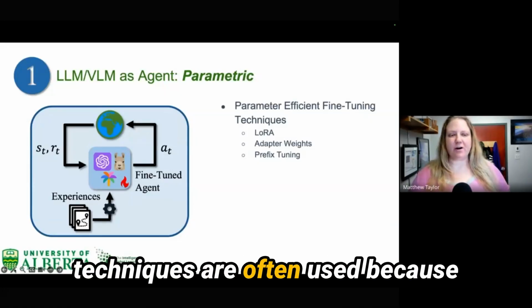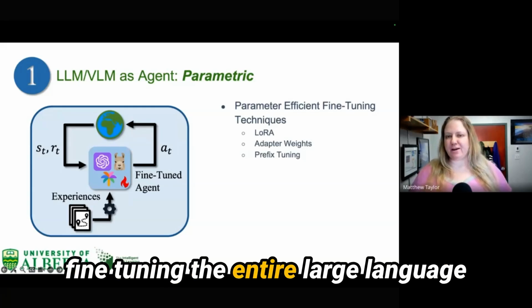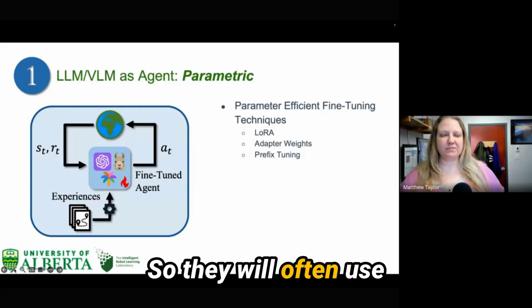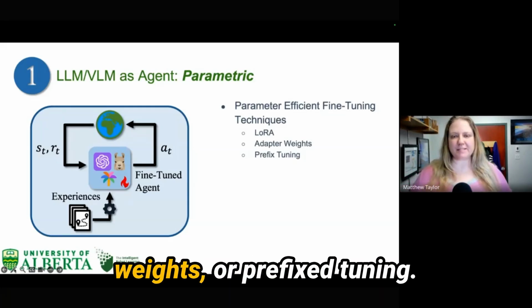Parameter-efficient fine-tuning techniques are often used because fine-tuning the entire large language model and its many parameters is not computationally efficient. So they will often use techniques like LoRA, adapter weights, or prefix tuning.